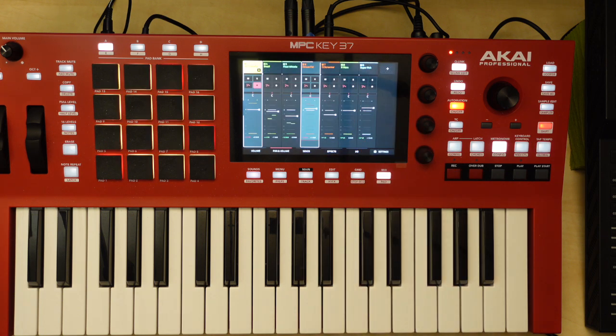So again, if you want that feature implemented, which I'm sure could be done, just write back to AKAI as a feature suggestion. So anyway, hopefully this information has helped you out.